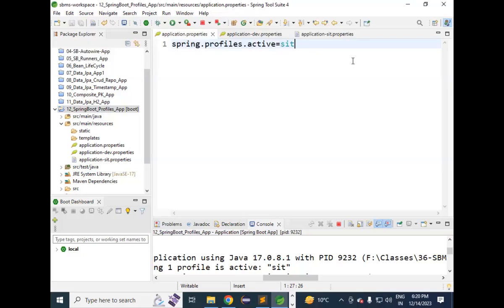Now tell me, what is a profile? What is the advantage of the profile in Spring Boot? A profile is used to maintain environment specific configuration. What is the meaning of environment? Environment means a platform where we can run our application. What types of environments are available in real time? Dev environment, SIT, UAT, prod, and pilot.